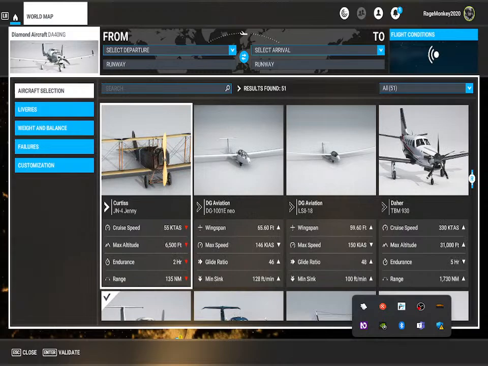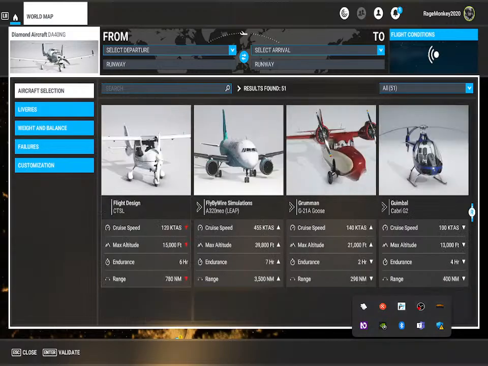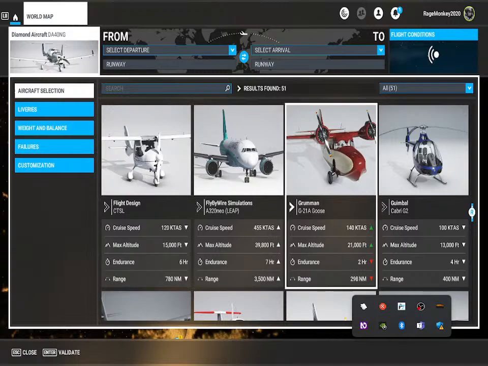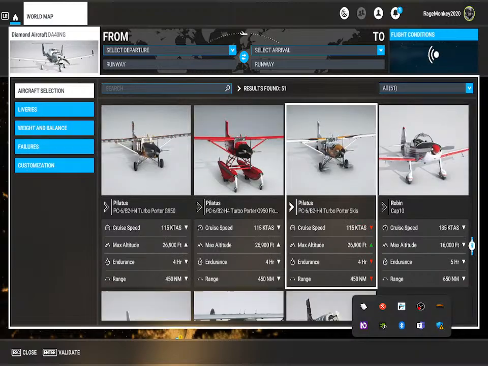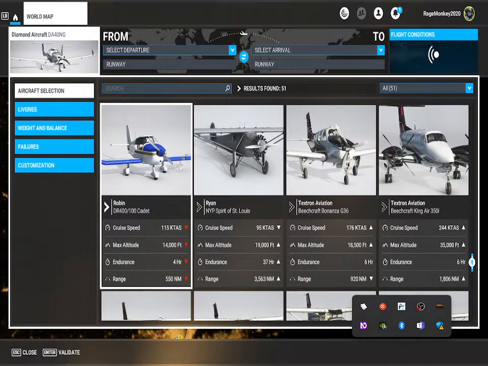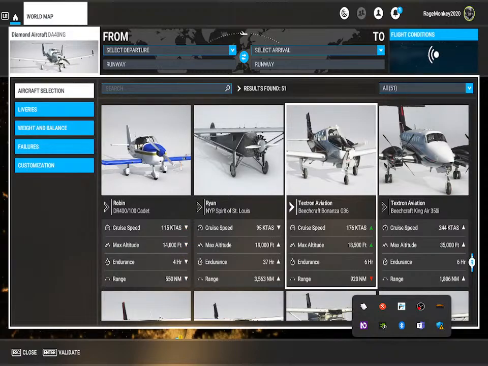Maybe let's do the Curtiss JN-4 Jenny. Flight Design CTSL, cruise speed 100. Grumman G-21A Goose, cruise speed 100. Pilatus PC-6. Robin DR400. Ryan NYP. Textron Aviation Beechcraft Bonanza G36, cruise speed 176 knots. Let's do the Bonanza.